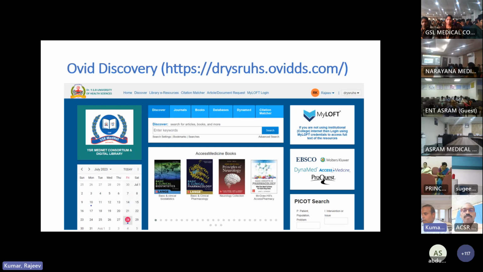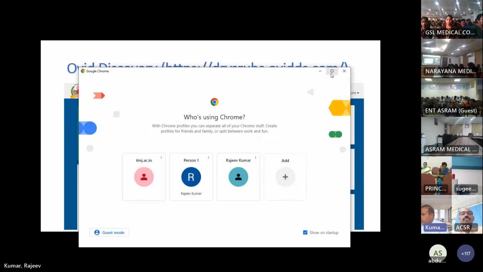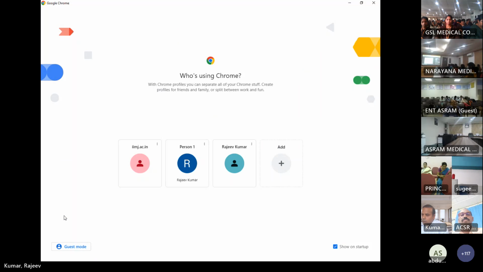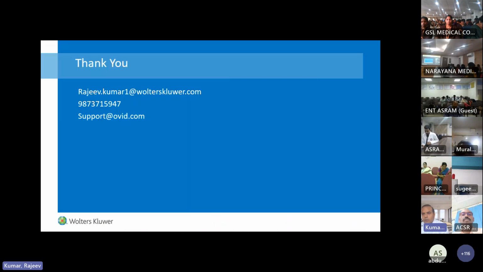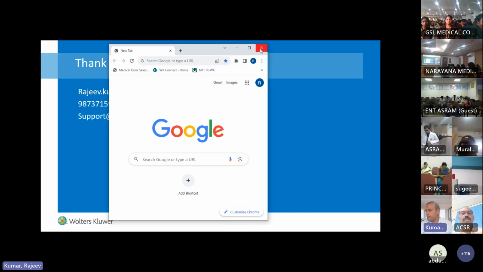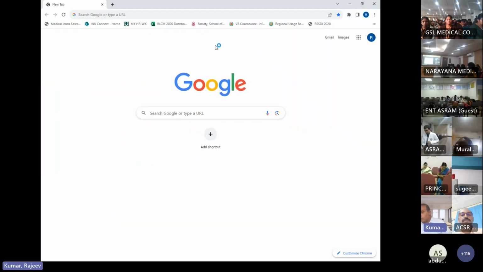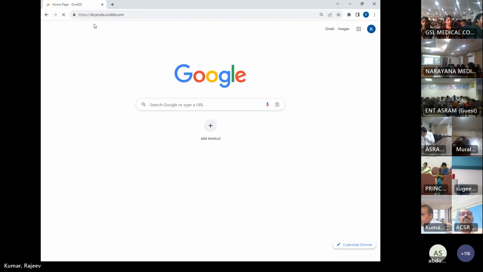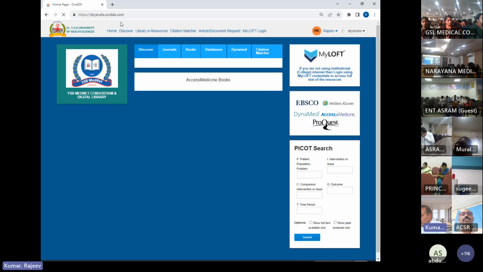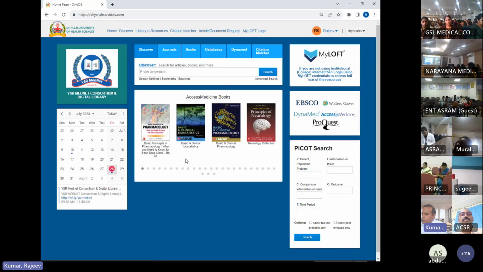Okay, let's take another scenario where you are browsing internet from the institution. In that scenario, what would happen? You do not require any credentials of MyLoft at that time. So in that scenario, what you need to do is just simply go to this website, drysyruhs.ovidds.com, and this is the interface which will appear.